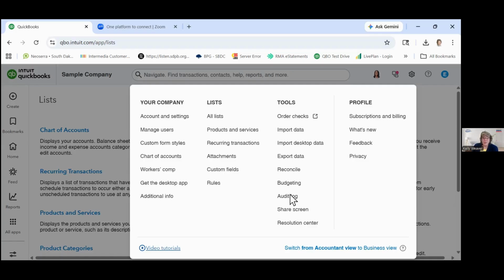Last thing here on the tools, just different things that you can do. Here's where you can import or export data. You can see an audit log of everybody who's been in the system, when they entered the system, and what transactions they did. The share screen is probably something you will use with a QuickBooks tech service when they want to come in and you want to allow them to see what you're seeing.